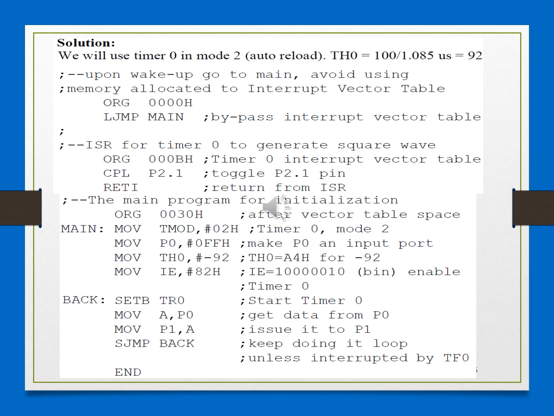Now the next instructions used here are MOV A, P0 and MOV P1, A. According to the question, read the data from port 0 and send it to port 1.